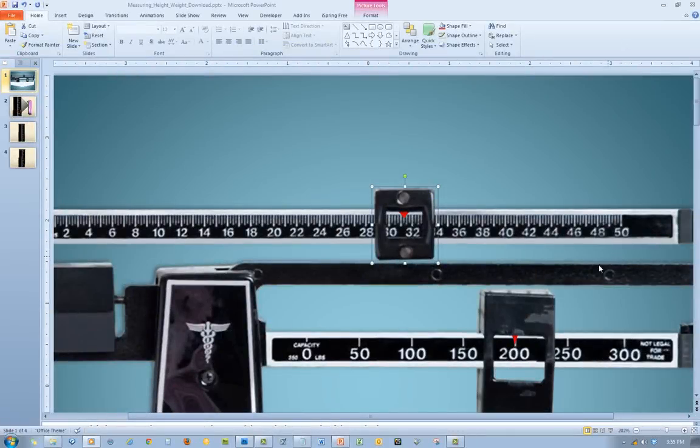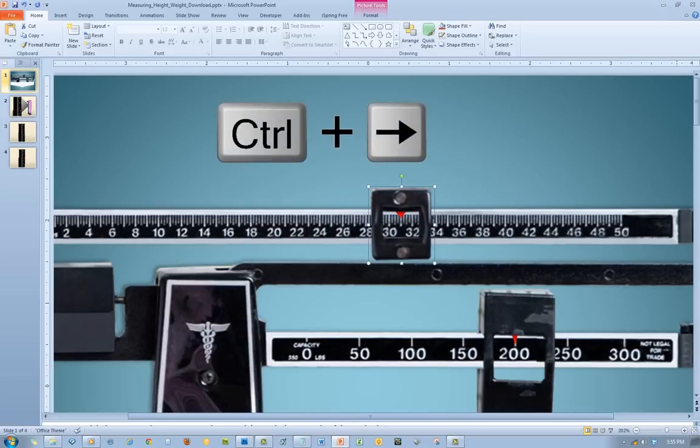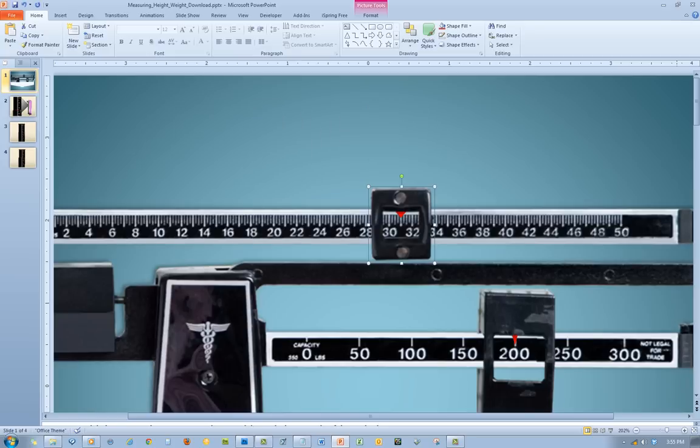Then, click on any of the poise weights and use your keyboard arrows to move the poise weights from left to right. For more precise control of the poise weights, hold the control key while using the arrows. Here, I am not using the control key, and notice the placement isn't very precise. However, now that I am holding the control key, you can see that the placement of the poise weights is much more precise.